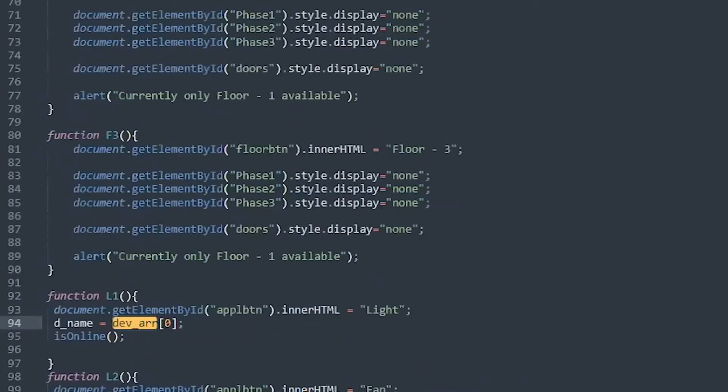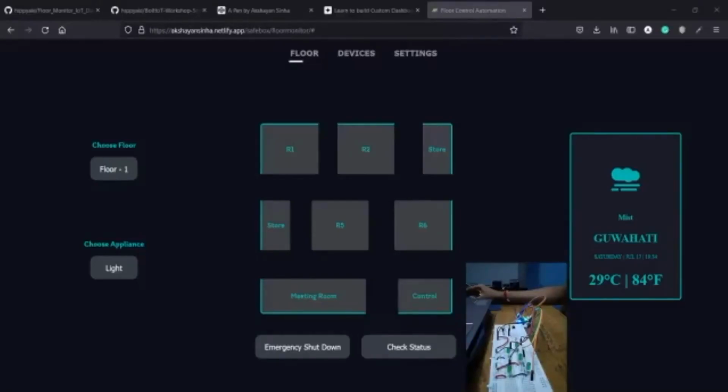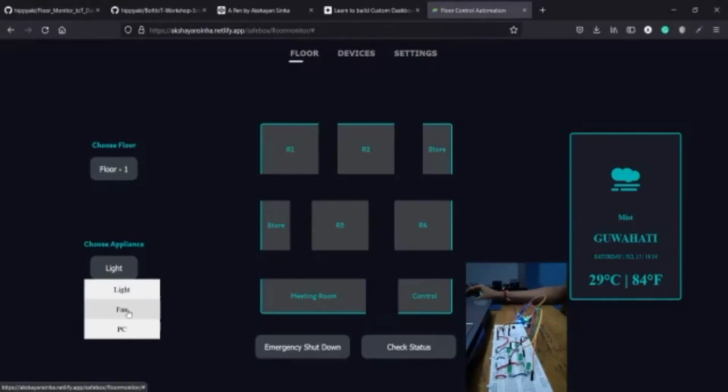You can just mention dev underscore ARR inside a square bracket 1. That's it. Using just the simple array, you can control multiple devices, multiple modules. In a project, you can see that multiple appliances are present: light, fan, PC. We want to control multiple things and not just one appliance.